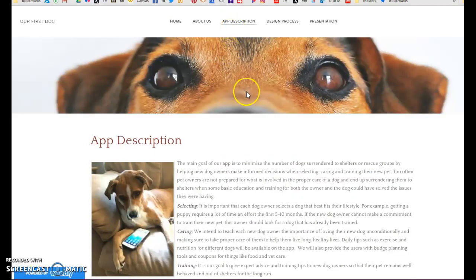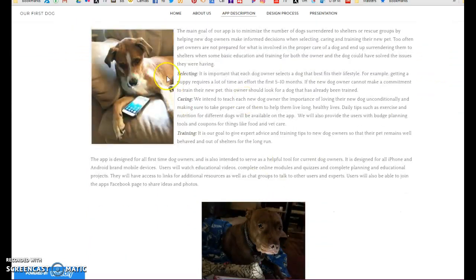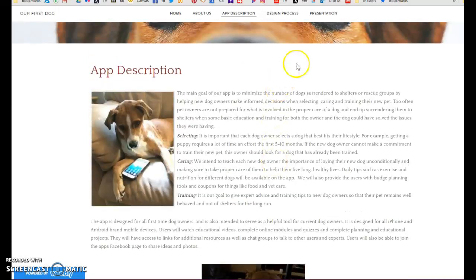Then go into our app description. Read a little bit from this. These are pictures of my friends' dogs and some devices. I thought they were cute. Talk about the design process.